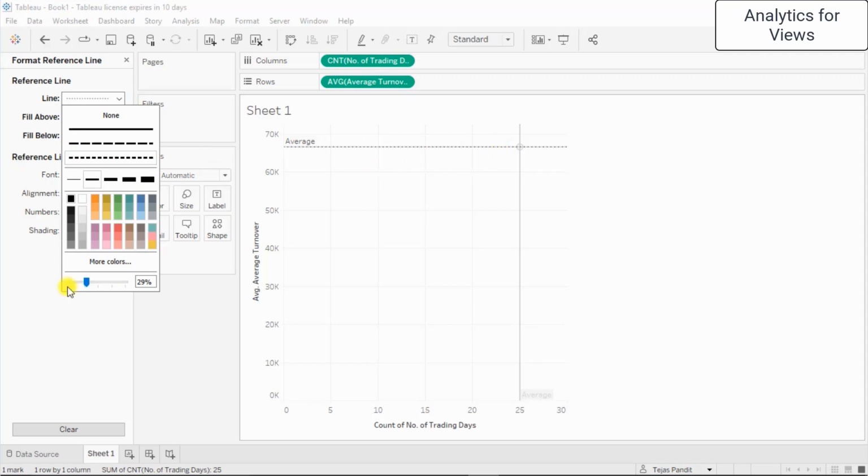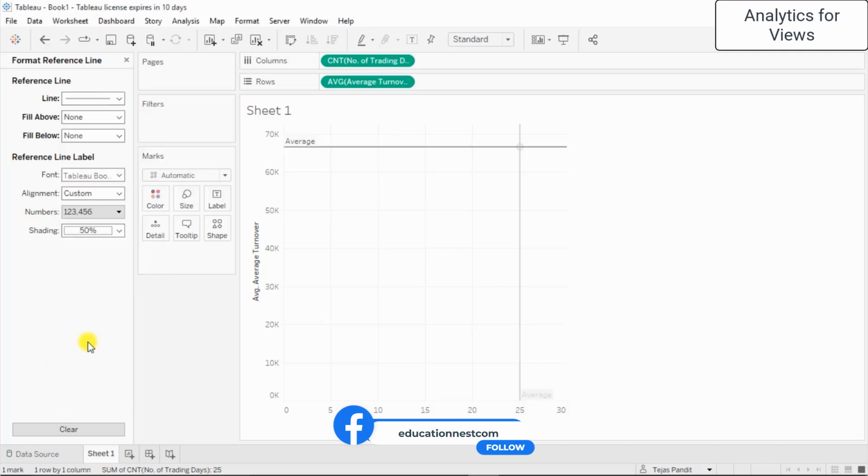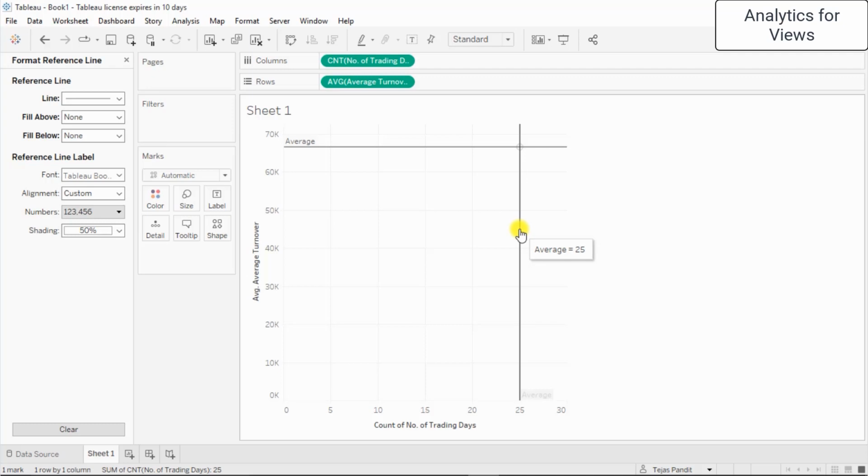So the average line out here that I'm seeing is a dotted line. You can change the coloration as you want it. You can choose whichever color you want, but obviously black is the most preferred color. But okay, let's stick to the black line. Again, this is also the average line.